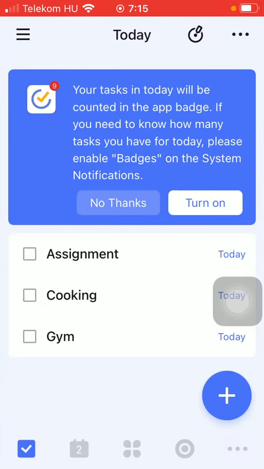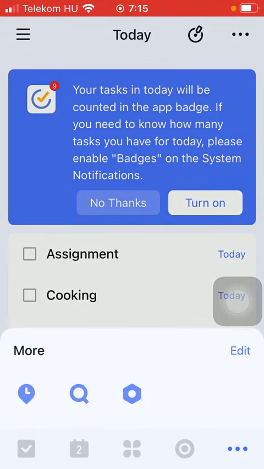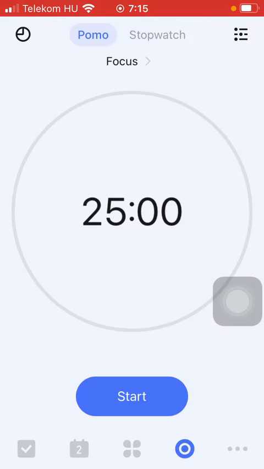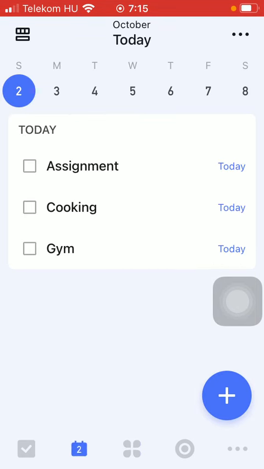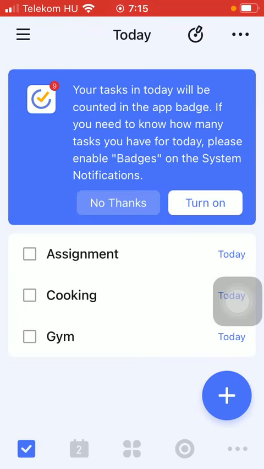If you go back to your home page, you can see that there are four options available, and if you click on this more button, you can see the other three tabs as well, such as develop a habit. This is the Pomo timer, Eisenhower matrix, and the other tabs too.